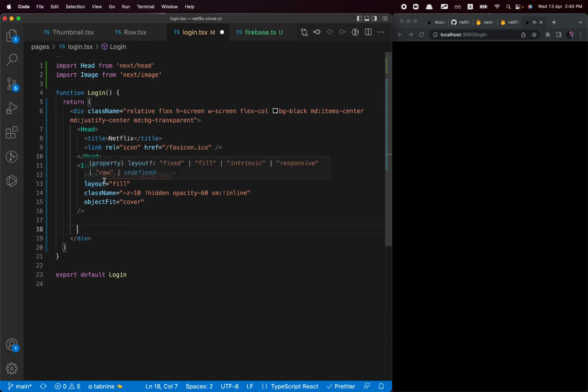But this is an optimized version because we are using a Next.js image component, right? And also we are giving a negative Z index to make sure that it sits behind our text. So whatever text we are writing, it actually sits on top of our image.